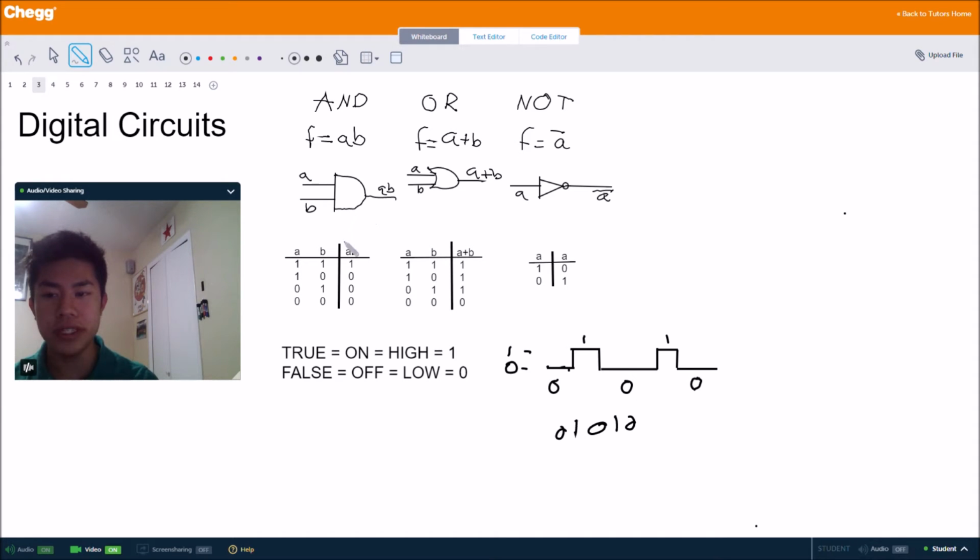So when we're designing digital circuits, this is what the AND gate looks like, what the OR gate looks like, and what the NOT gate looks like, right? We can express it in an equation like so, where AND, you simply multiply them. So A, B, or some people even put A dot B. It doesn't matter, it's the same thing.